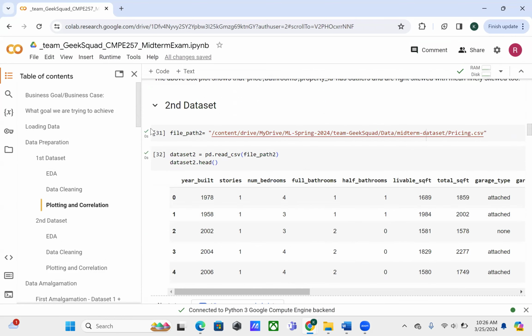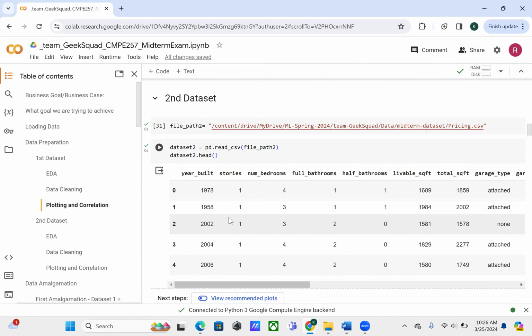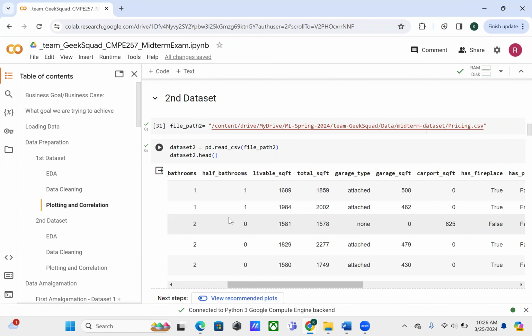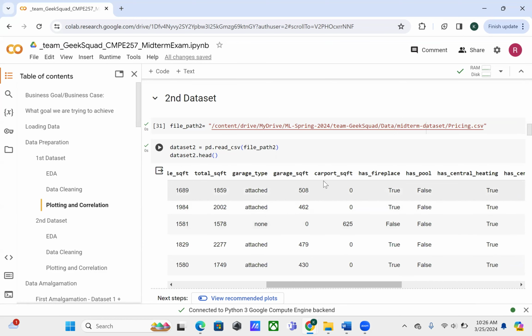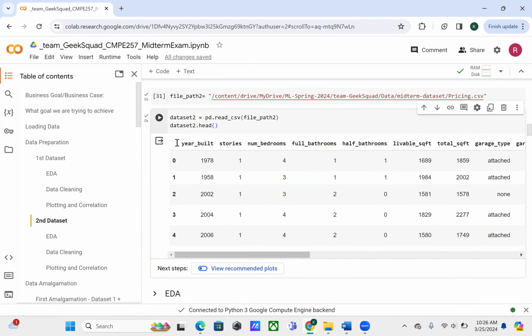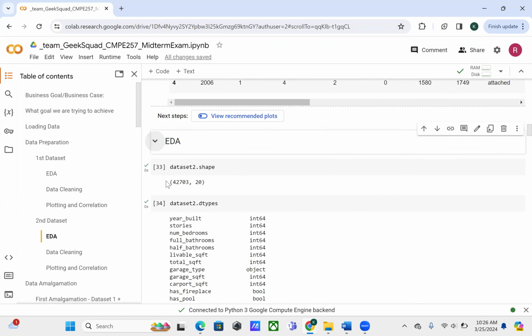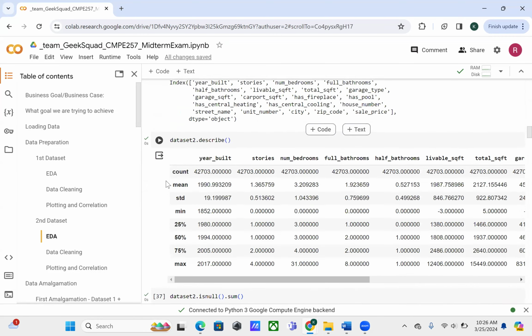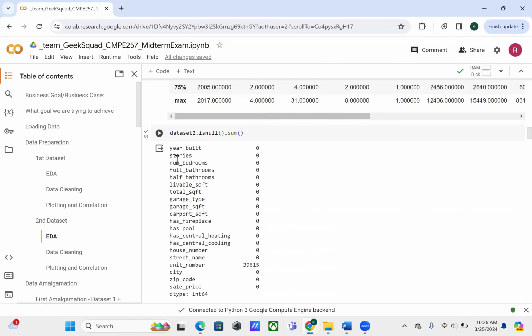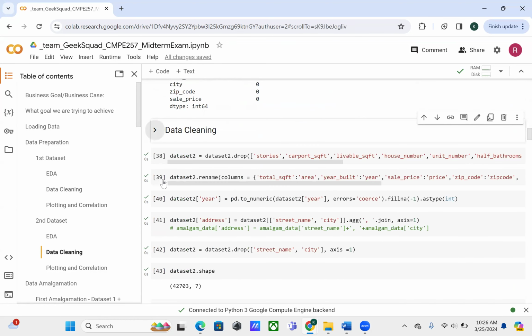And let's take a look at the second data set, which contains the year the property was built, the stories, and the square feet of every particular room or every particular area in the house. We have scraped this data set, and we also performed the EDA steps on this. There are a few missing values in one of the columns, and we have cleaned it.